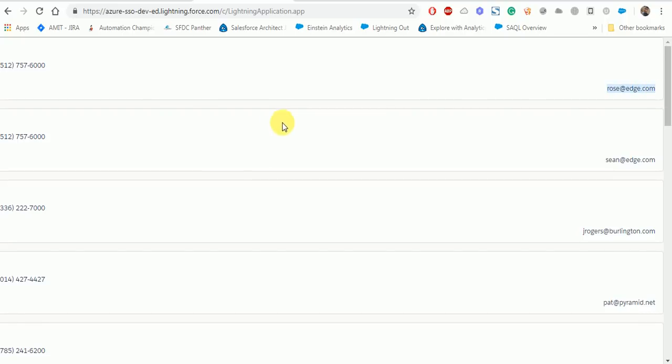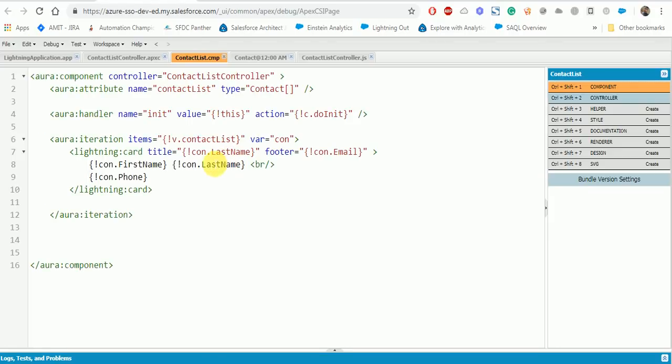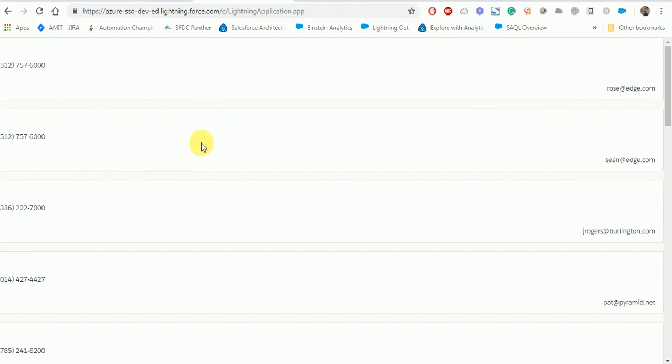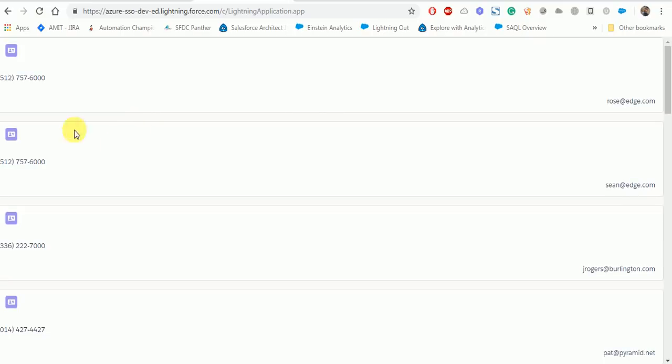Now what if we wanted to set the icon name, that this is for the contact, we are not able to see the title. Just put an icon name here. You can see the icon name here.